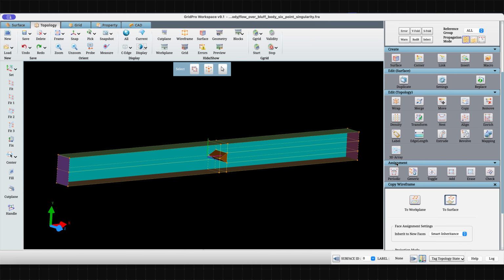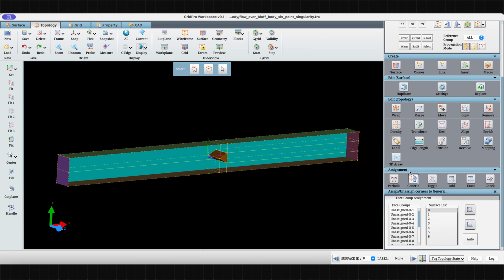In GridPro, assignments define the relation between the wireframe and the surfaces. It tells the grid smoother where to project the corners while smoothing the grid. The Generic button can be used to assign the corners to the respective surfaces.